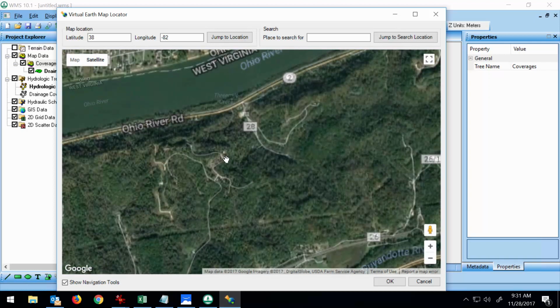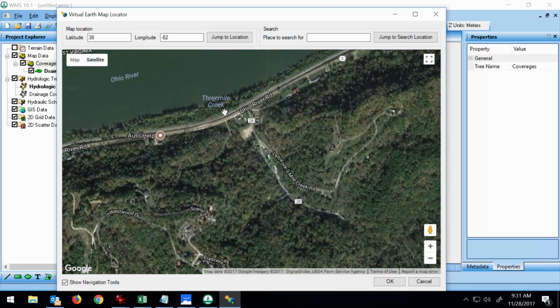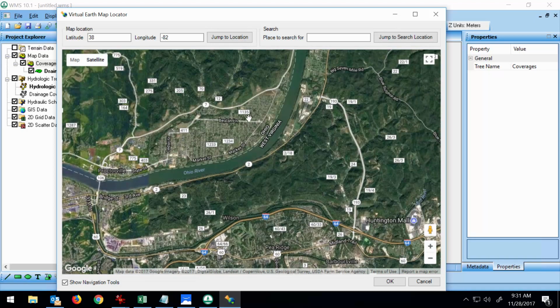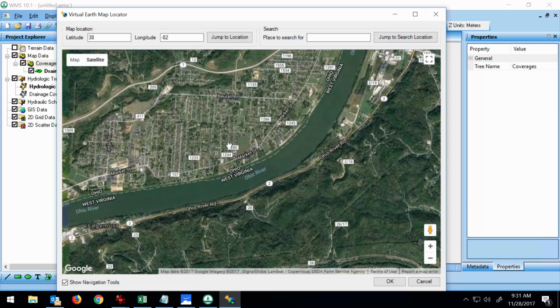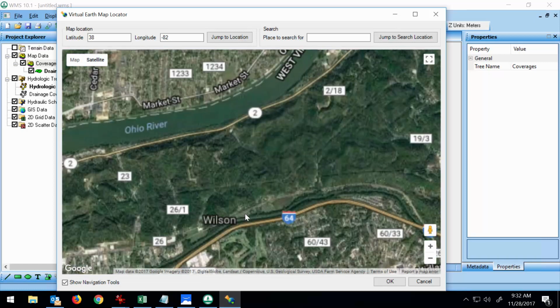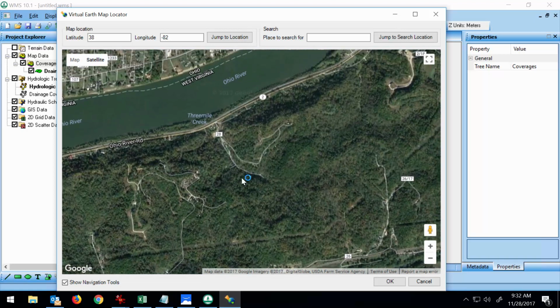The watershed we're interested in outlets here, Three Mile Creek. So it's on Ohio River Road, which is Route 2. If you just look, it's right across from, what part of Ohio is this? What's the name of this town? Maryland? By Proctorville. So anyways, it's to the east of Huntington, Three Mile Creek.